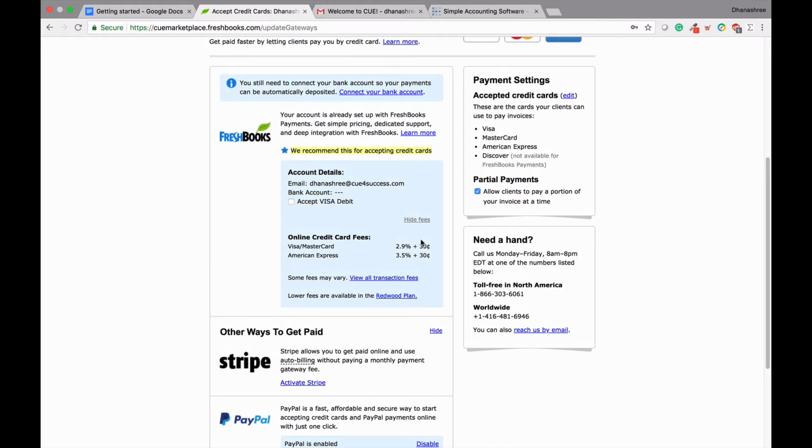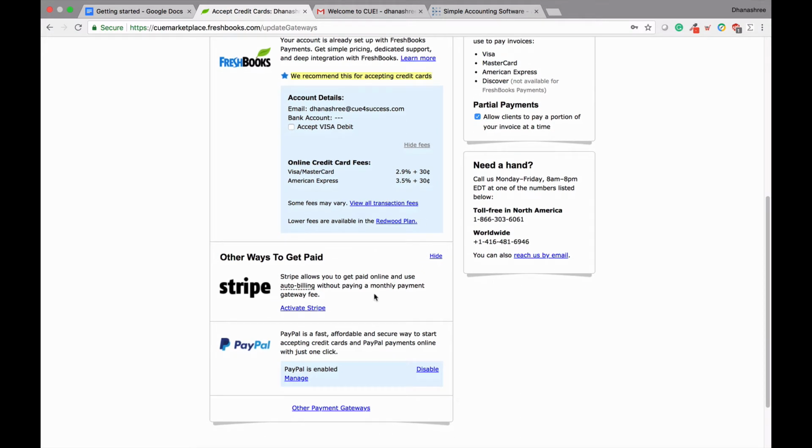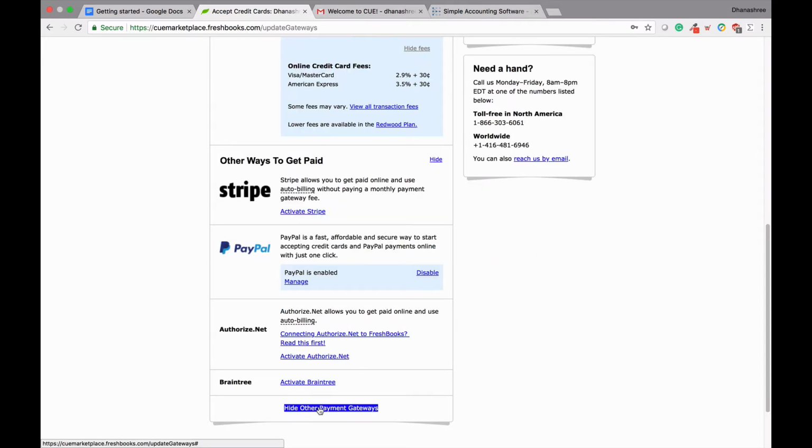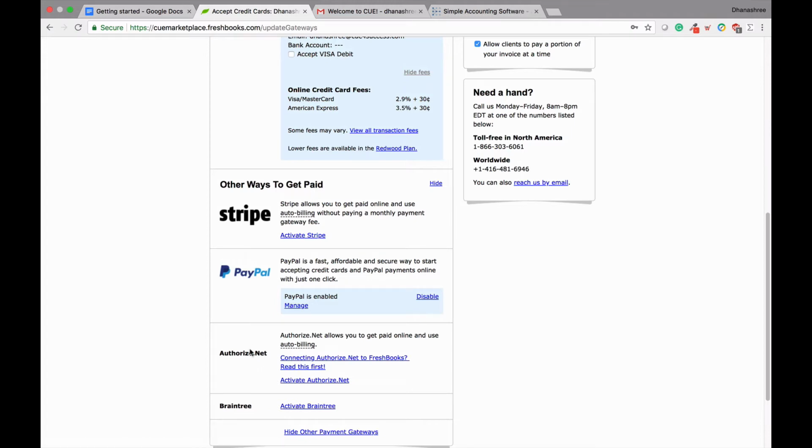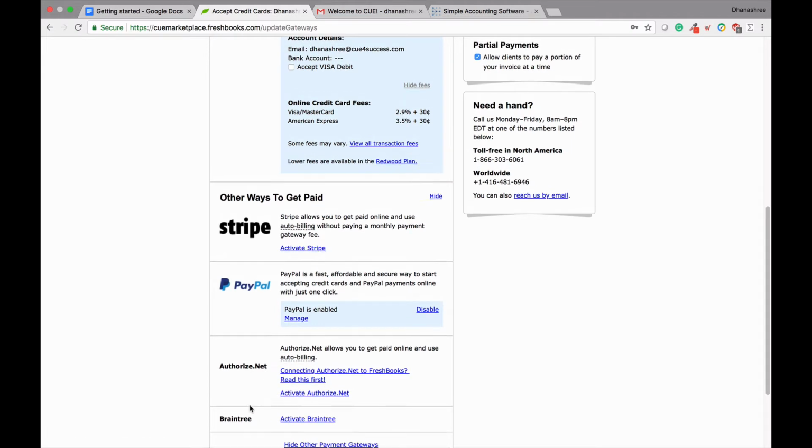If these three are the options that you're not satisfied with, you can go with Authorize.net or Braintree. These two are more developer specific ones. FreshBooks and PayPal are the easiest ones to get paid with.